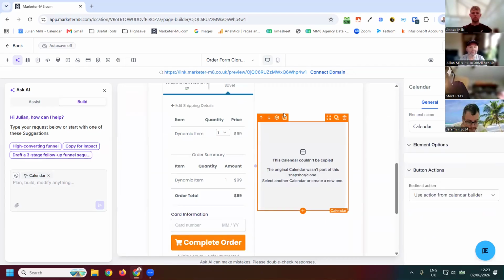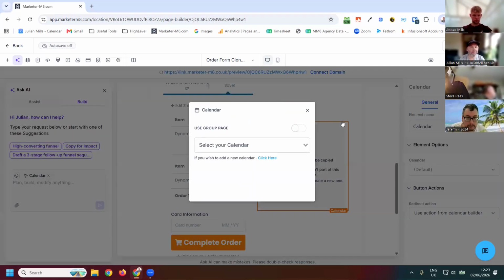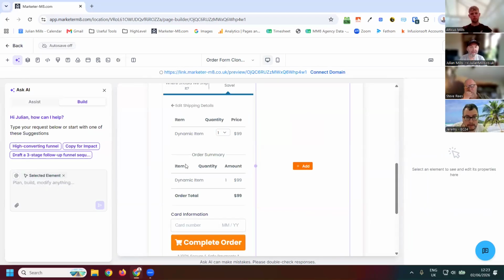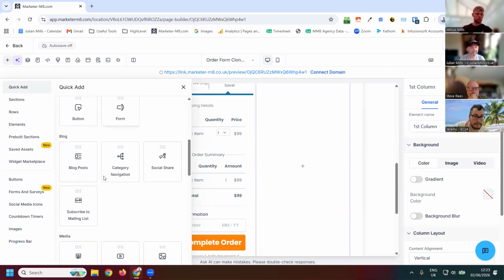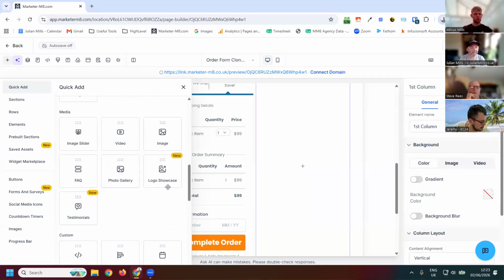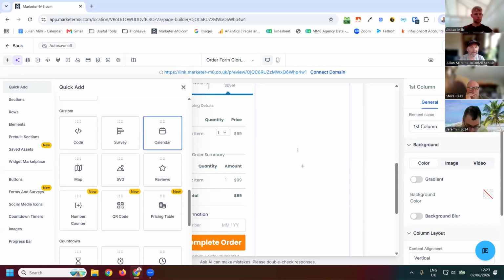You see here it had embedded a calendar. If I delete that first, I'll add a new element here. Click on add an element. I could put a headline in there. I could drop a form in there. A video in there, an image, or the calendar, pop a calendar in there like that.